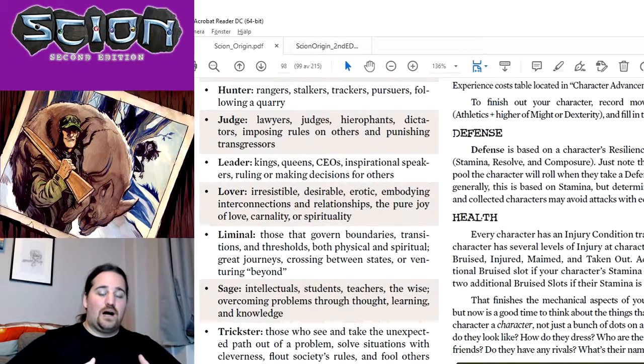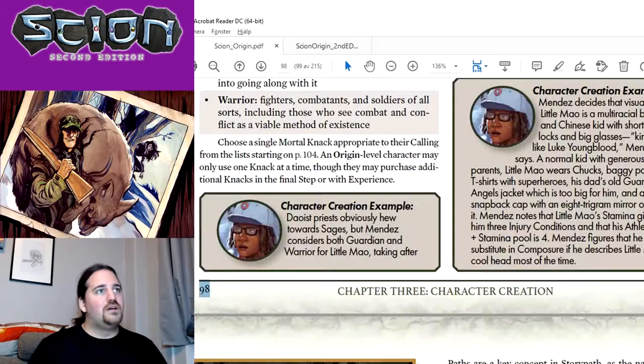And once you have chosen your calling, you also get to choose a knack, which is a special effect that you have that you can impose either on other characters or on yourself throughout the game in order to boost your gameplay. This is how you are a Scion, basically. And when it comes to the knacks, choose a single mortal knack appropriate to their calling from their listing starting on page 104. An origin level character may only use 1 knack at a time. And that is what we are.